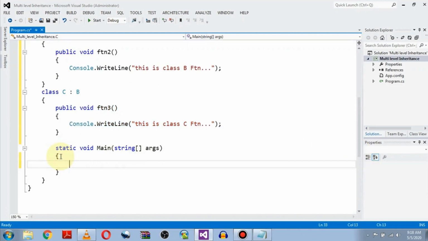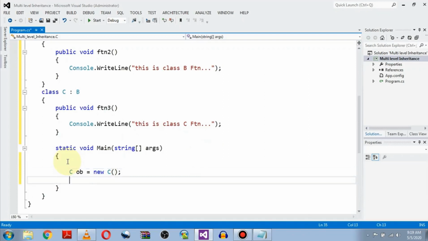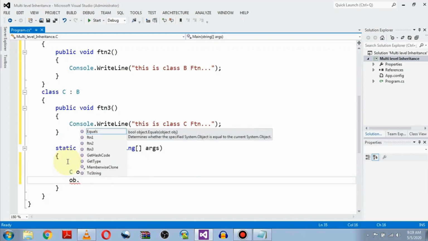In inheritance we will always create the child class object. So C is the child of class B and B is connected with A. So we will create the class C object. So let's say C OB is equal to new C. So let's see, OB dot. We have function number 1, function 2 and function 3 accessible with the help of object OB, and OB is the object of class C.